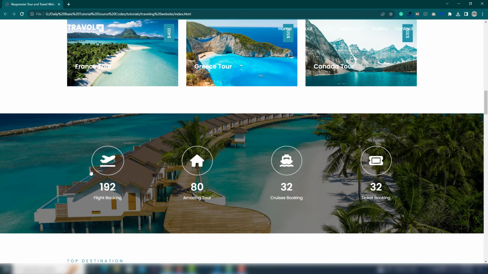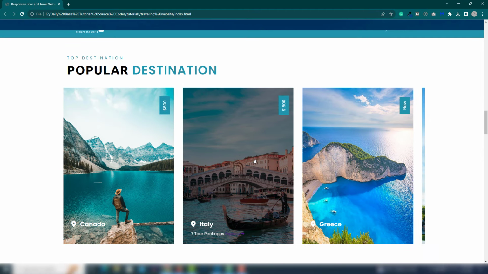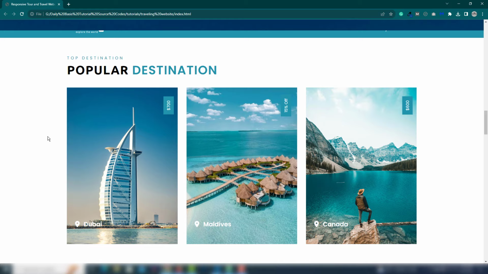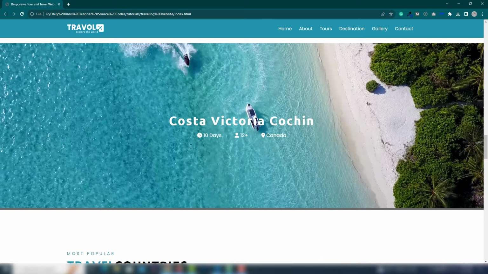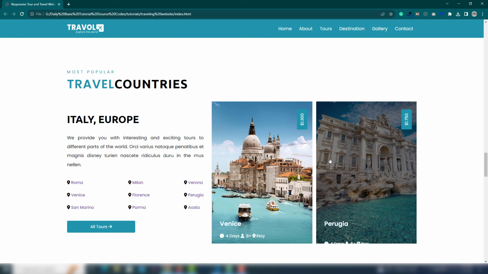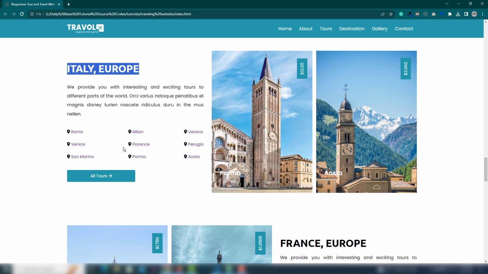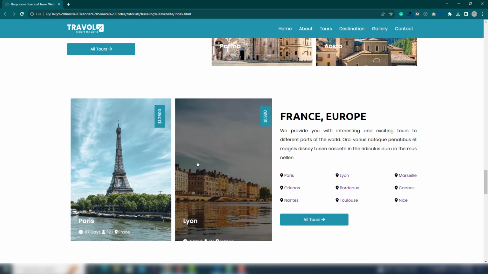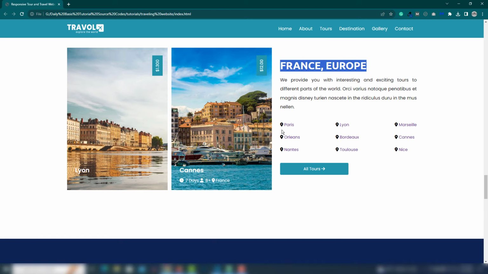I'm going to refresh my page. As you can see, the numbers are counting from a low to a high number, right? Now the next one is a slider, and it also changes every 5 seconds, and this is a video background, with the same thing but different countries, different places inside Italy, Europe, and country names. And the same thing but inside they have France, with country names.